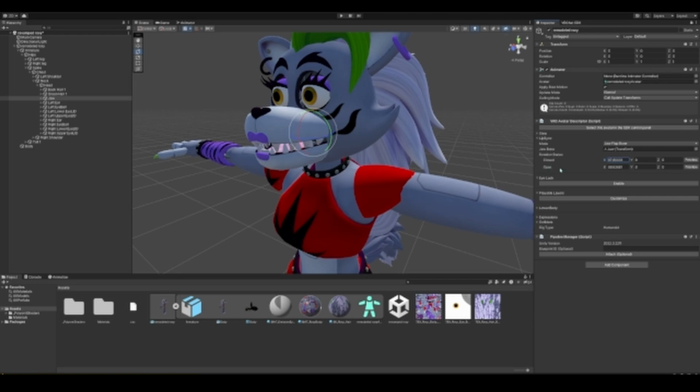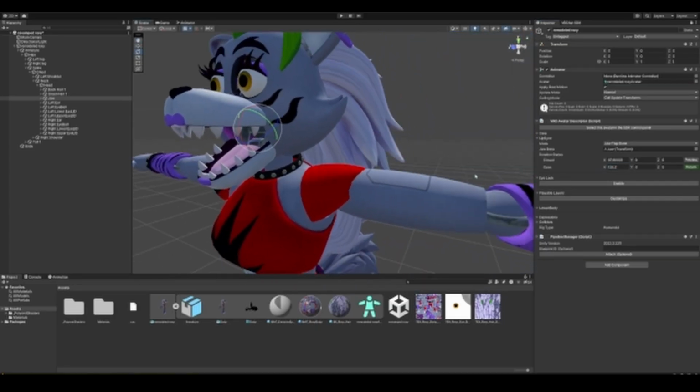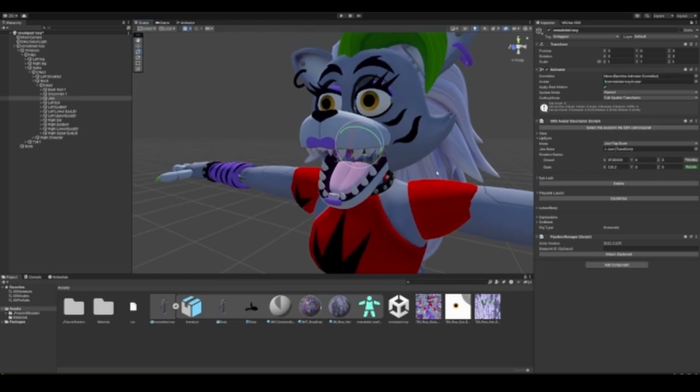And now we want to go to open, and this is how wide her mouth will be open. So you just do the same thing but in the opposite direction. And so that's probably about okay for her mouth to be.